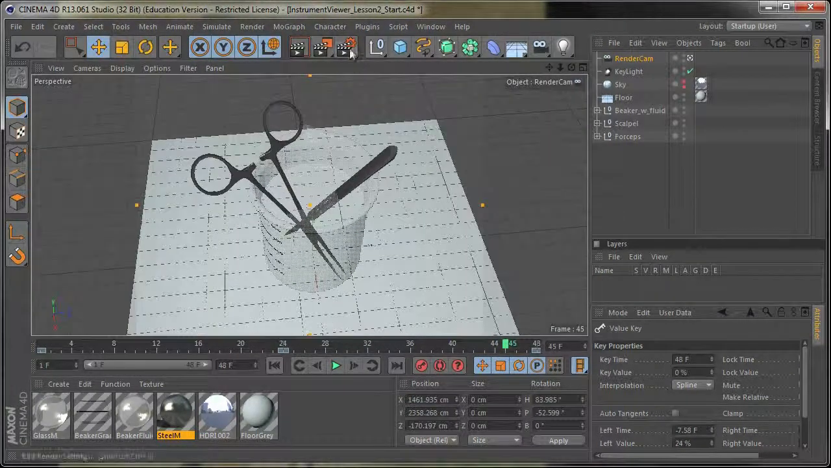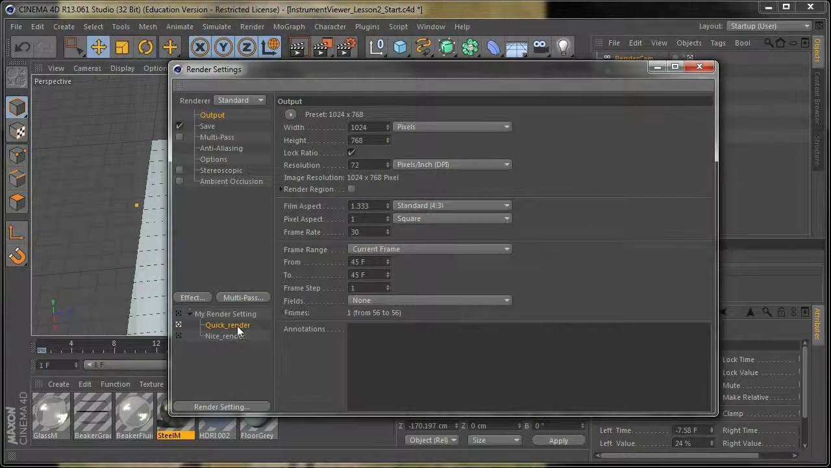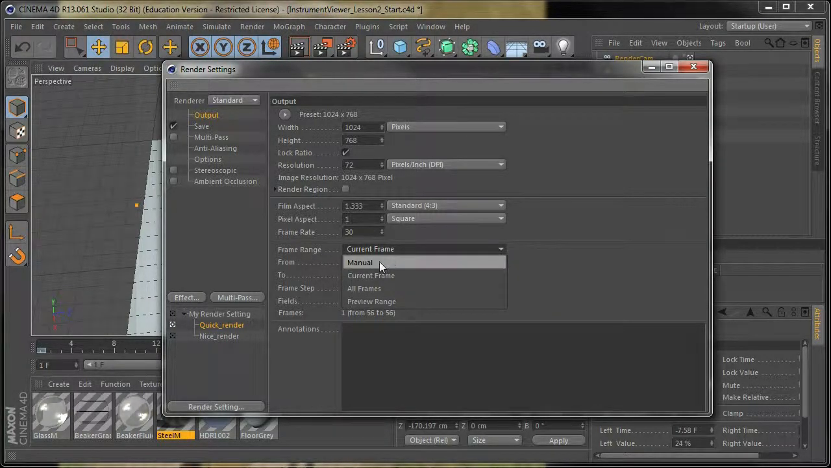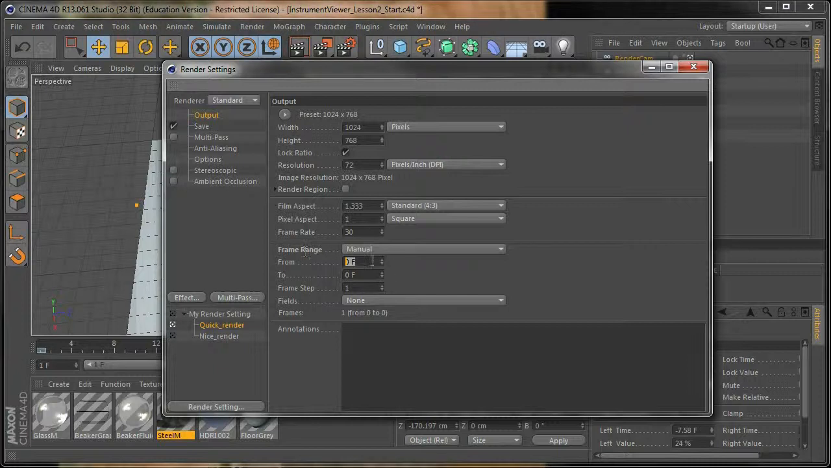but how do we get this nice animated transition? Well, we can get that in the render settings. So in the output tab here, we can see we have the frame range, and it's set to current frame. That's just going to output one frame. So we can go manual and go from frame 1 to frame 48. And you notice something strange here. It says frames 59 from 1 to 60, but that's not what we put. We said 1 to 48.